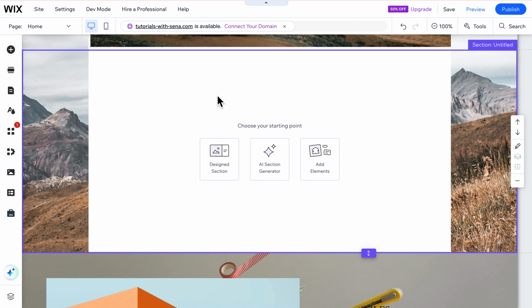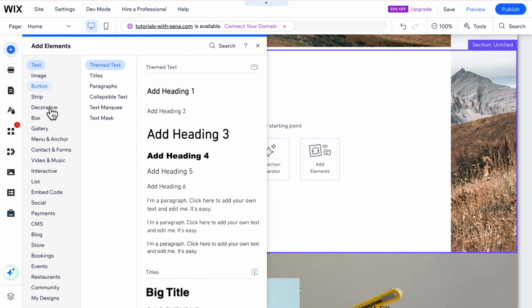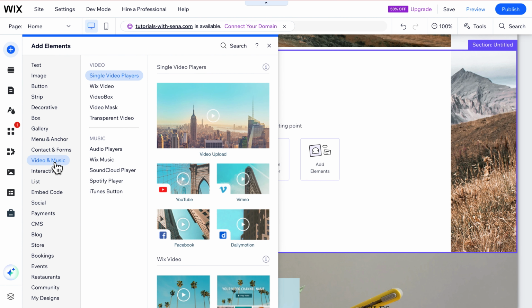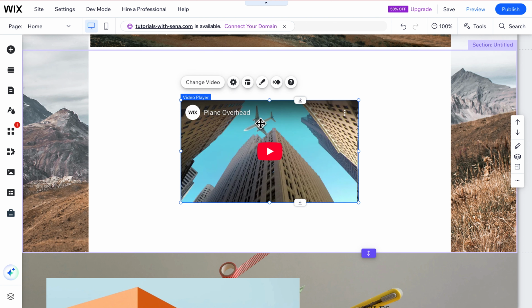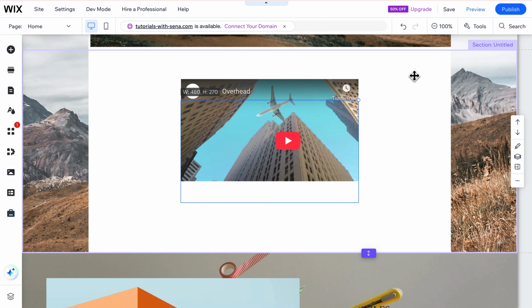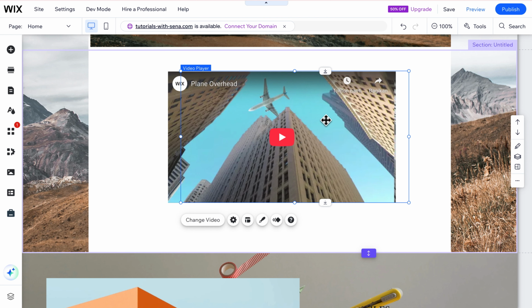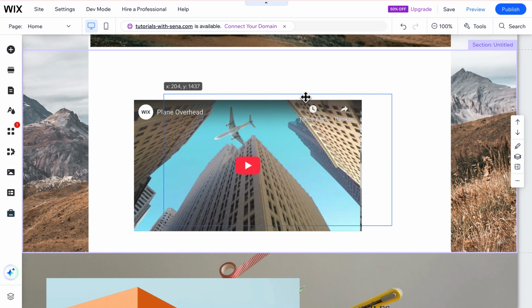After that, you want to go to the left side of your screen and click on Add Elements right here. And then on Add Elements, you can just choose Video and Music. And then on Single Video Players, you want to choose YouTube right here. You can just click on it. And then right here, you can customize your YouTube video size. You can make it larger, and you can also drag it around the section that you have prepared before.